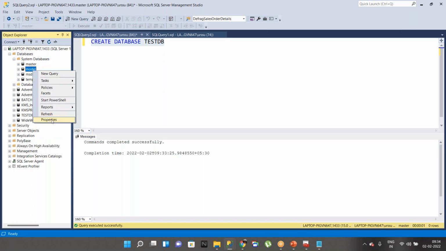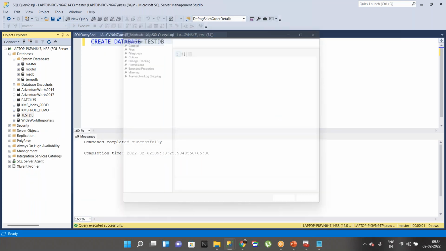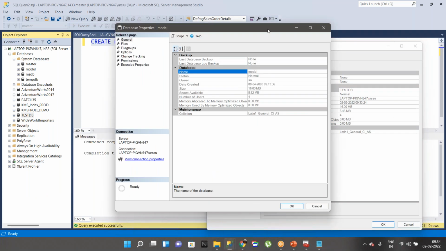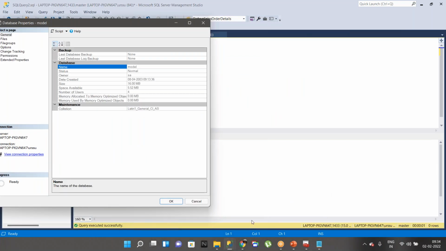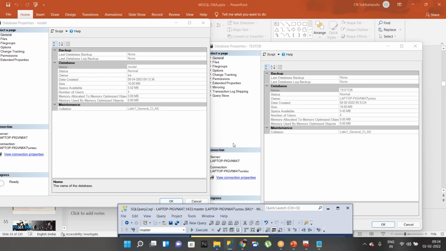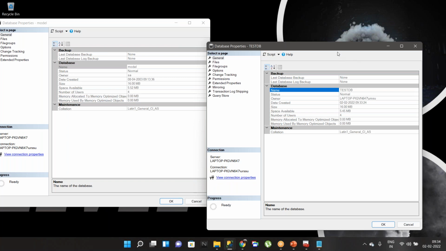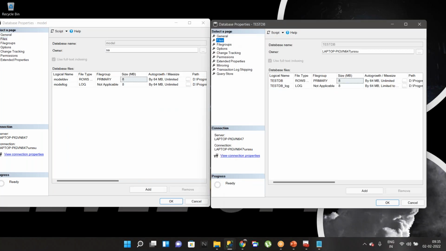Okay, so when you expand the model database property, and when you expand the T test DB database property, make it both side by side to get it clearer. When you go to the files, here two files are available. One is the primary, one is the log.